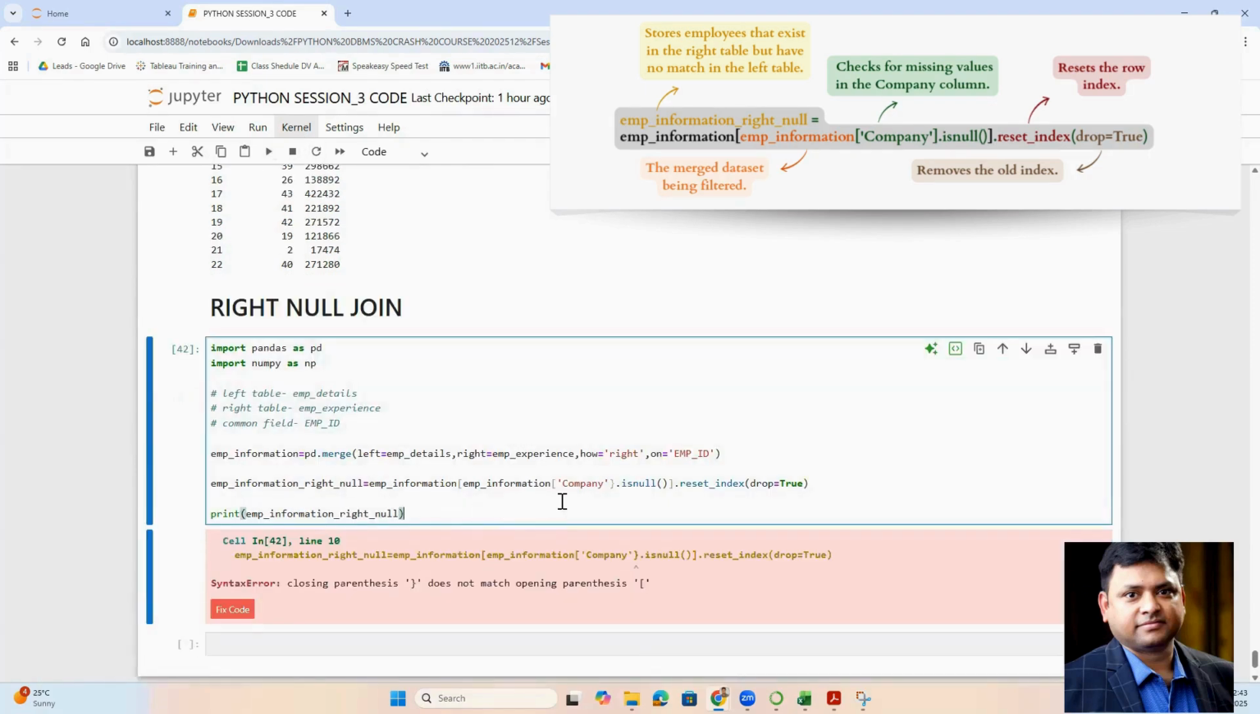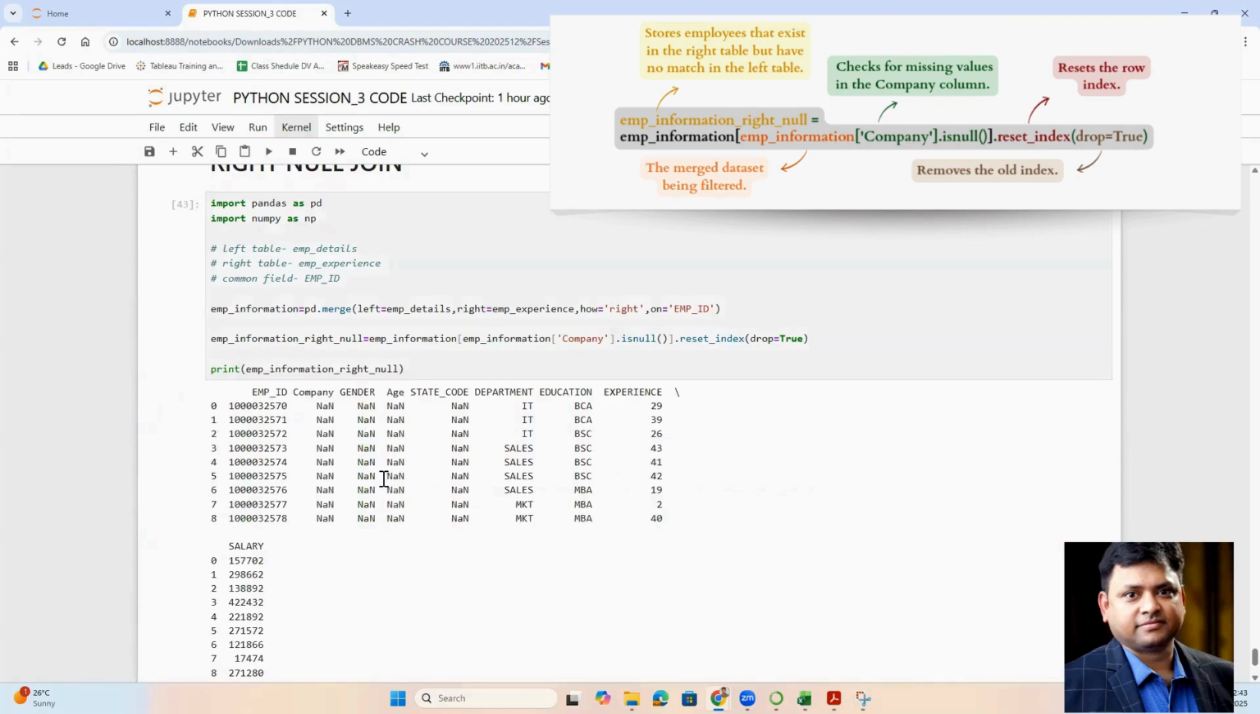Where did I get the error? Can anyone tell me? Sir, company. Yes. Does it make sense? Only these many IDs in the right table have company, gender, age, state code missing. That is how the right null join values are coming. Does it make sense to all of you guys, everyone? Yes or no? Yes, yes.